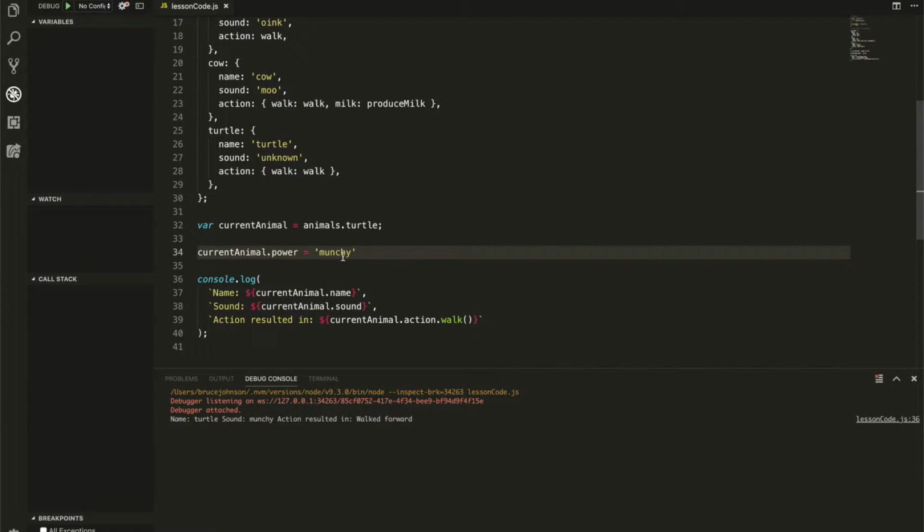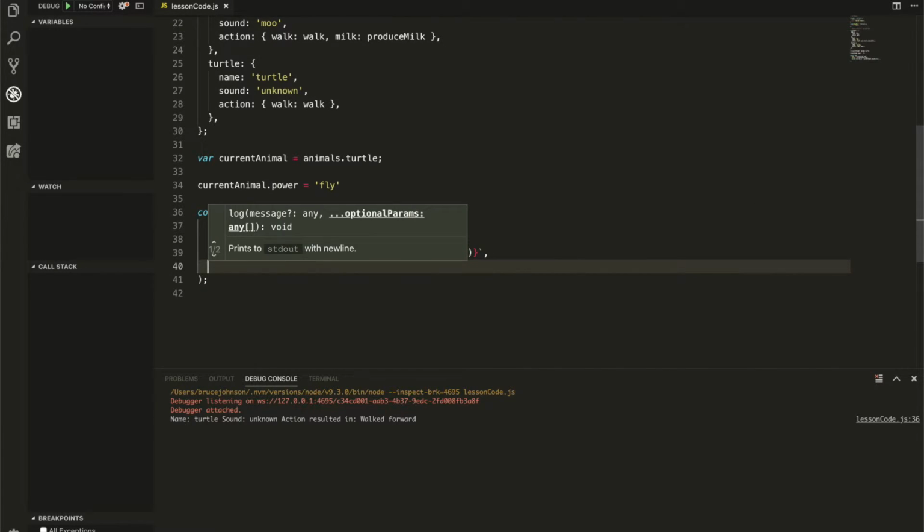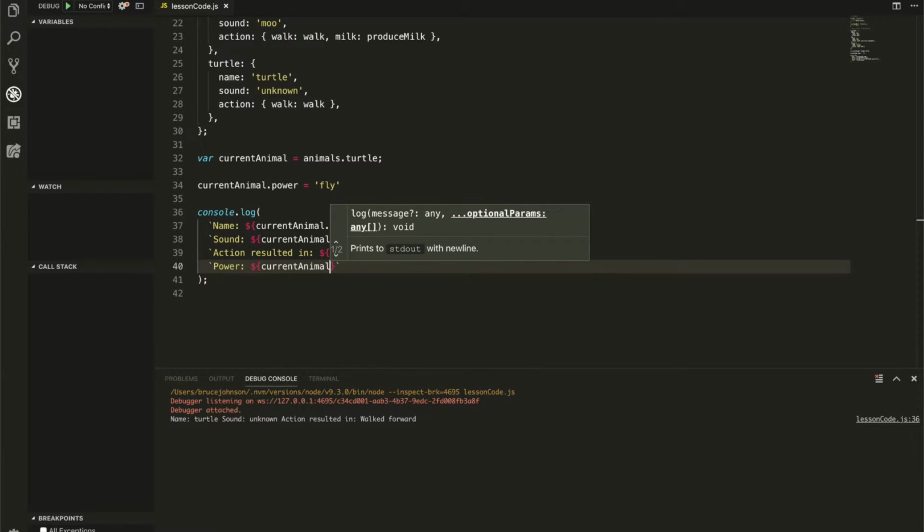We're gonna give them powers, and let's say that our turtle can fly, because why not? Now let's console log our power, and we'll say this is this animal's power, and we'll say current animal dot power, right? And so now let's run this code again, and you can see it has fly.